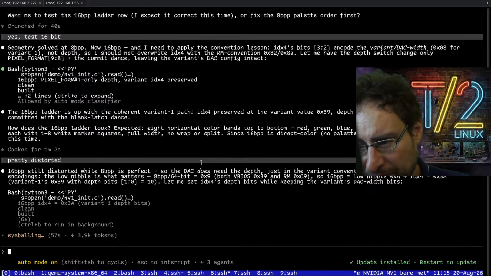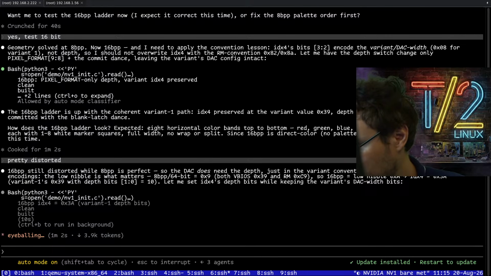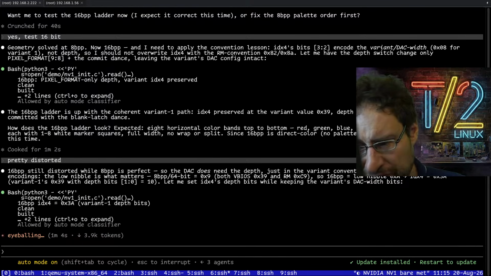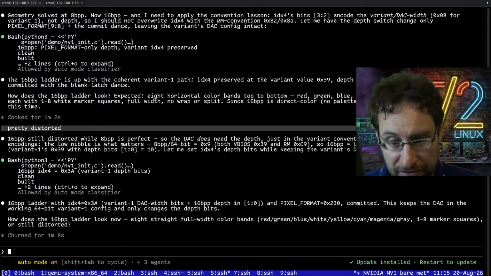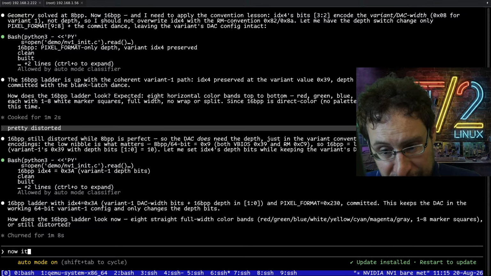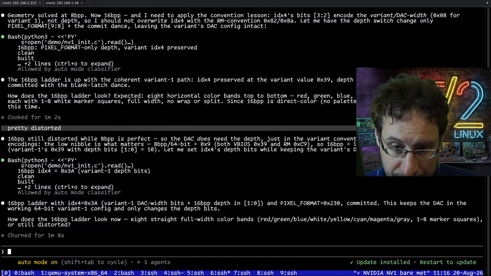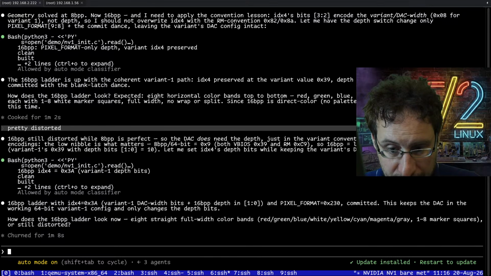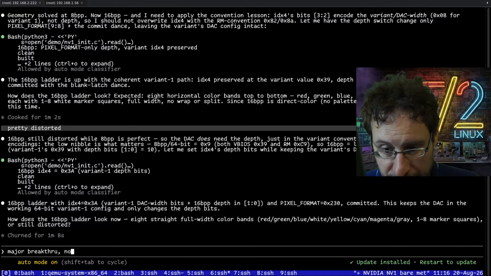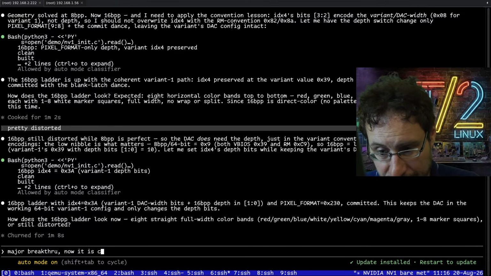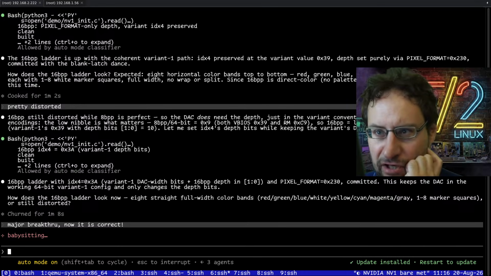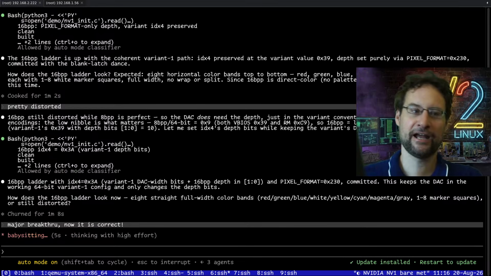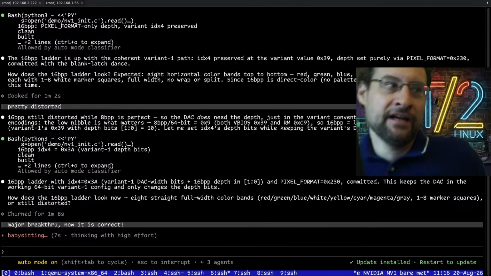Still distorted, 8-bit perfect. It does need defs, just variant conversion, sometimes reconciling both encodings at a low level. Oh, no, it's correct. Thank you. Major breakthrough. Oh, it is correct. Hallelujah. Finally, we have mode setting. 1, 2, 3. Clear mode setting. Yay.